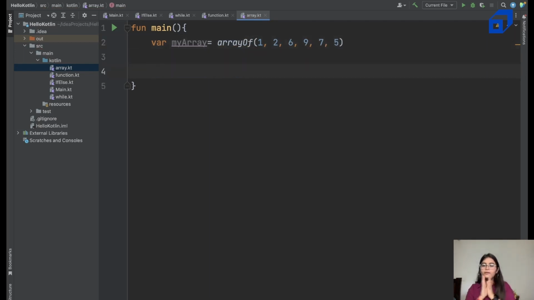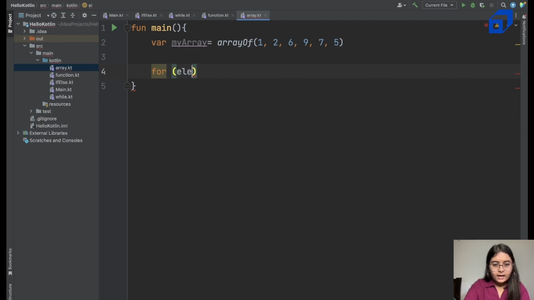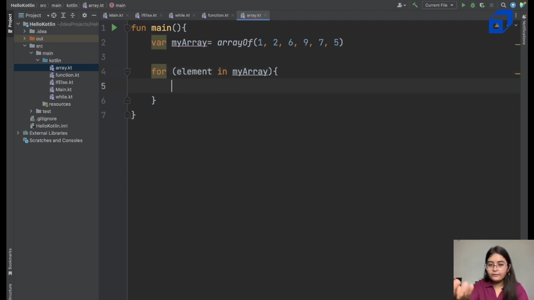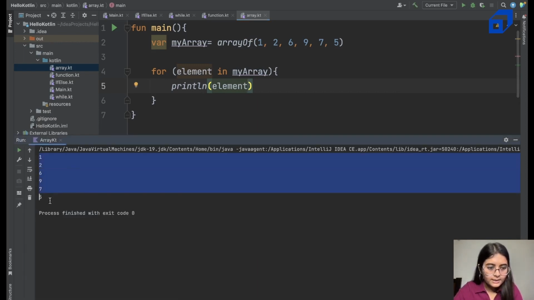Now, the very first thing: if I want to print all the values of my array, how will I do it? For element in my array, I will create curly braces, and inside the for loop I will say println. I can just keep on printing the elements one by one. If you run it, you will see 1 2 6 9 7 5 in the output.